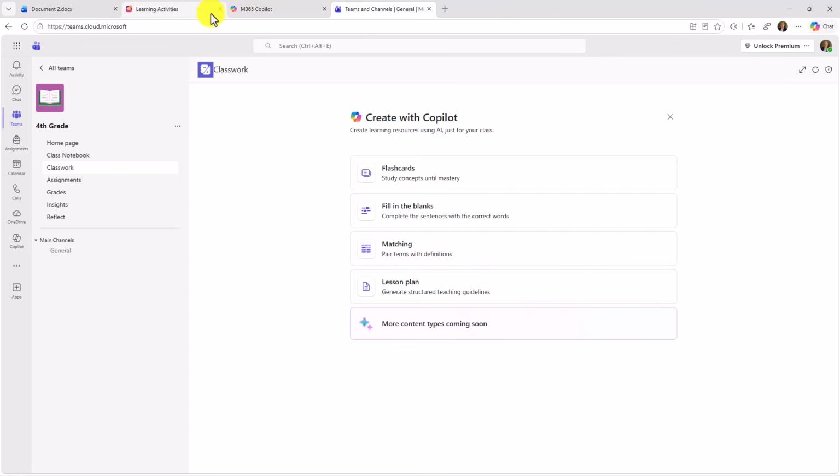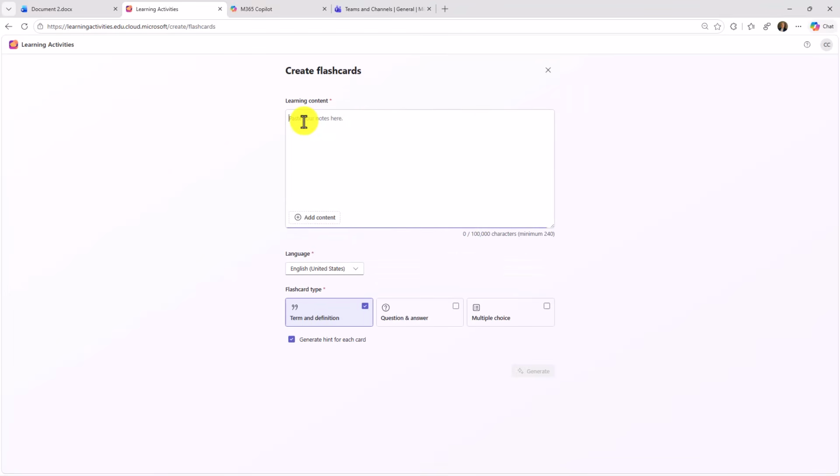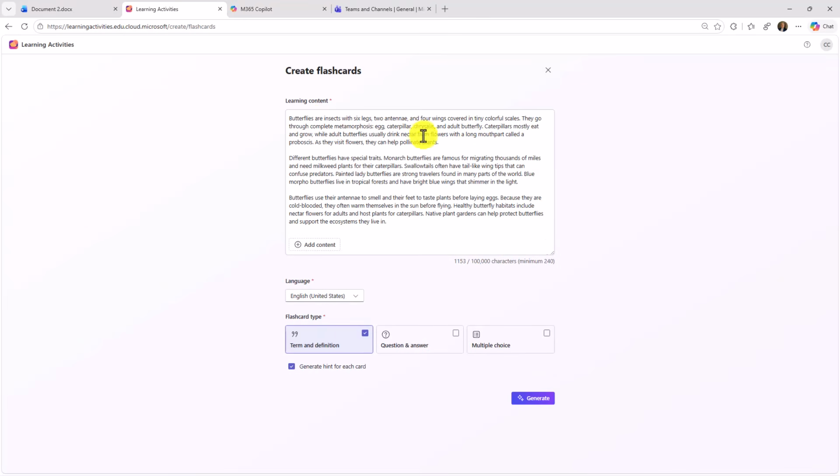Now let's go back to the main Learning Activities app that we launched in the beginning. There are different types of activities that the educator can launch. First off, I'm going to launch flashcards. You can put in your learning content. So you can add a document or a PowerPoint deck. I'm just going to paste in some content I have about butterflies. So I've pasted in some content about butterflies, and the AI is going to analyze this and suggest some flashcards.